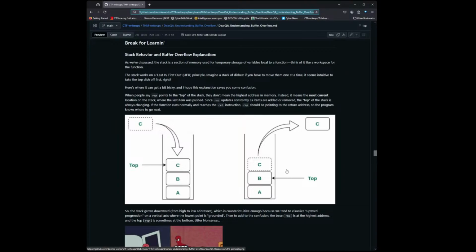So it's purely just reading words and trying to make sure that I understand how to read English, I guess. But yeah, I found these types of things to be pretty helpful. So when people say the RSP points to the top of the stack, they don't necessarily mean the highest address in memory. Because like we said earlier, when you look at it visually, the lowest address is, spatially, on a vertical y-axis, what you would think of as higher, right?